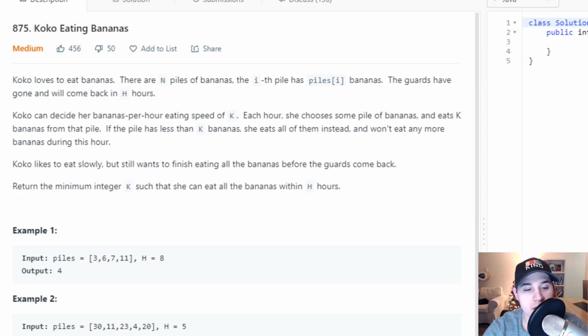If the pile has less than k bananas, she eats all of them instead and won't eat any more bananas during this hour. Koko likes to eat slowly but still wants to finish eating all the bananas before the guards come back. Return the minimum integer k such that she can eat all the bananas within h hours.